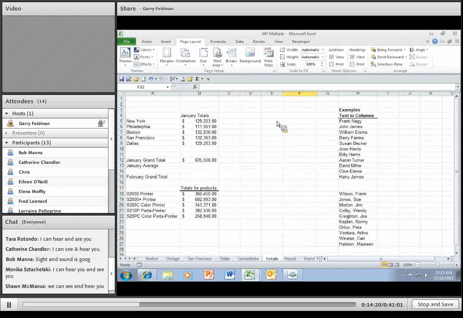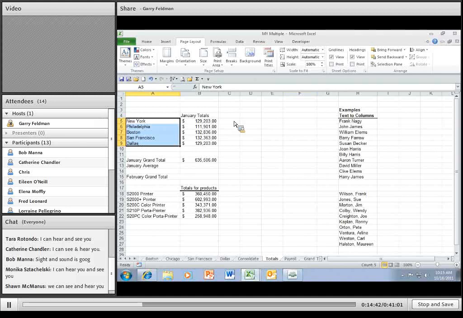So let's say I want to be able to sequence New York, Philadelphia, Boston, San Francisco, Dallas, because those are where my sales offices are. And I always want them in that order. I don't want them in alpha order for whatever reason. If I were to select those cities, because they are undoubtedly already on a sheet somewhere that I have, and if you don't select them prior, you can also type them in to this.